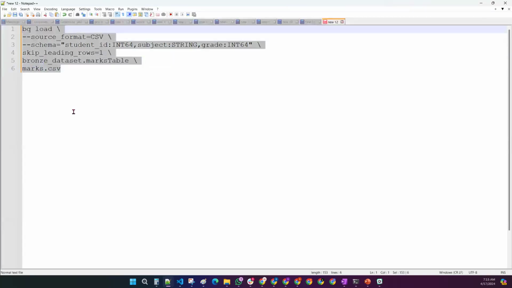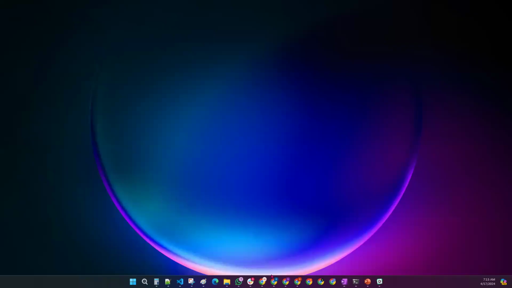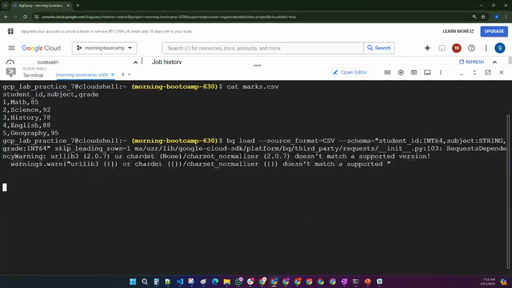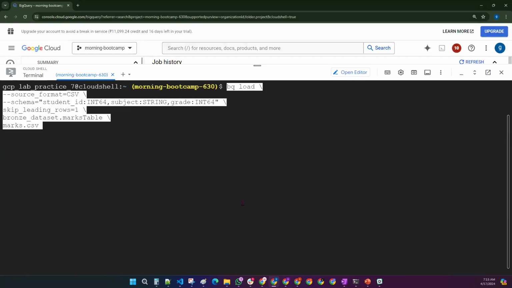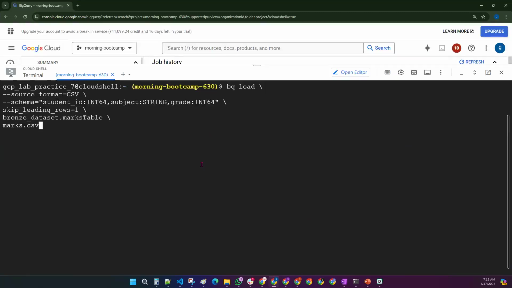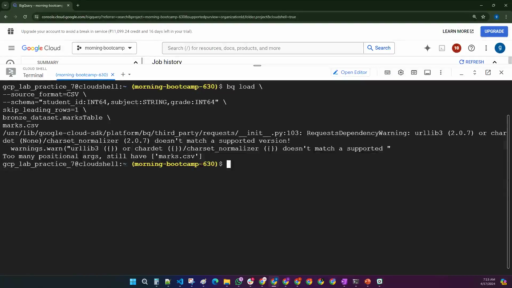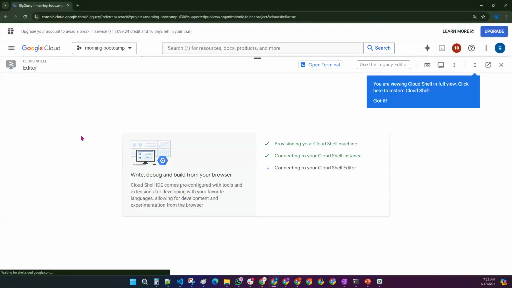Copy this entire command and go to your Cloud Shell. I'm going to paste it here. This is how our code looks, guys. Click on enter. Something is wrong. It seems like something is wrong with the file, guys. Give me one minute. I'm not totally sure what is wrong with the file. Let me click on the editor once and see if the file is in the proper format or not.